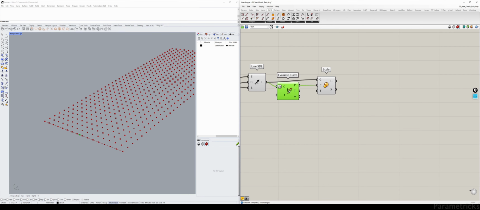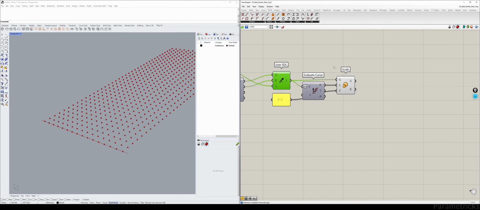Since I have this one already, I'm just going to use this one instead. And now I'm just going to make a scaling factor of 1.1. As long as it's bigger than 1, it should work. So I can close that. So this is my extended curve.